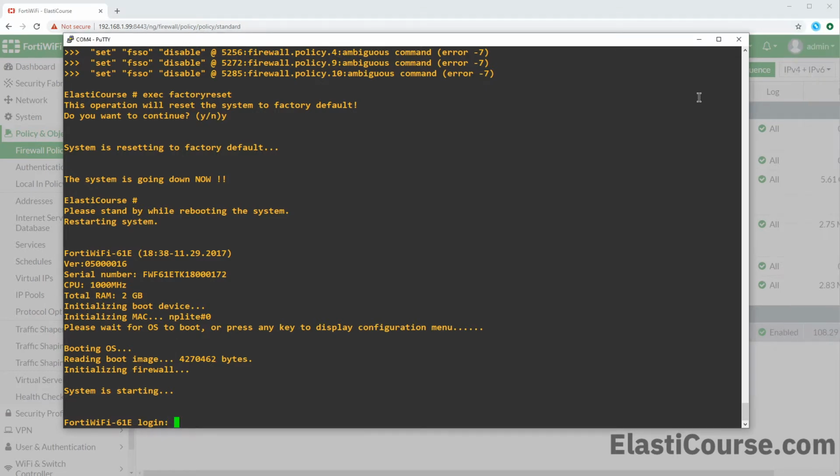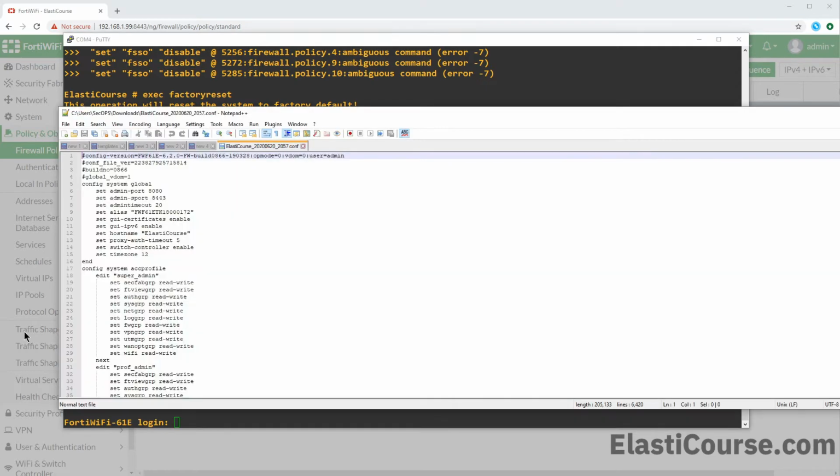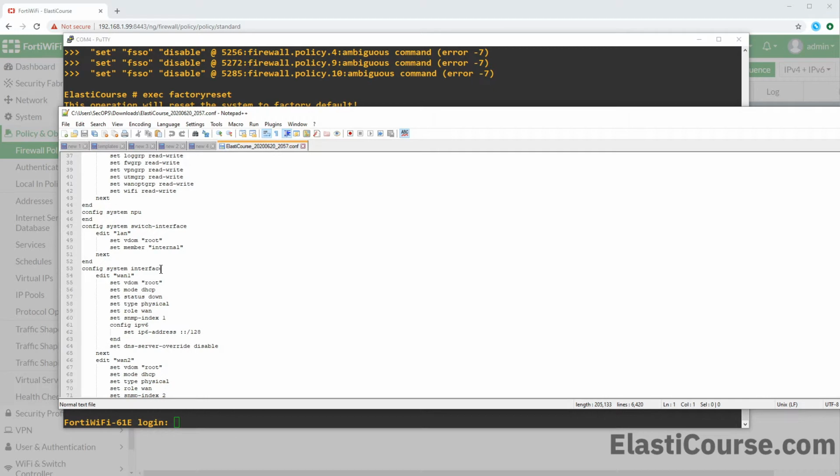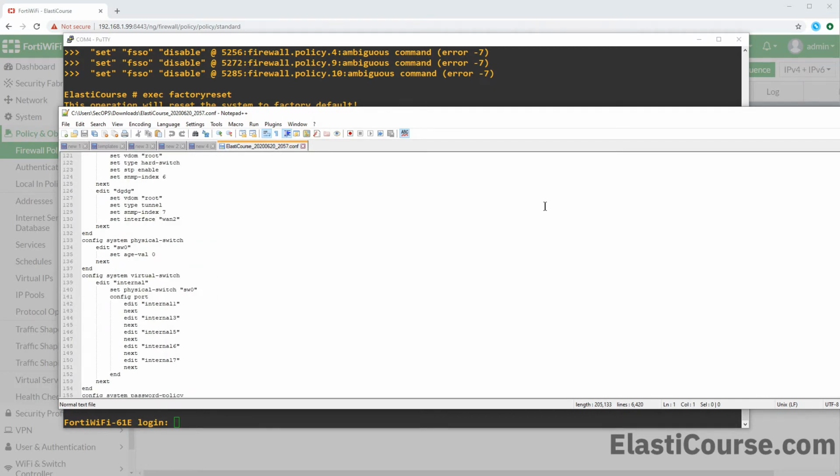Now let's see how we can prepare the configuration file for migration manually so that we can get over the issue of the file not being restored, or if we want to do a specific migration project. Now I want to switch to my Notepad++. This is my ElastiCourse configuration backup file that I downloaded earlier. You'll see here different configuration structures like the global settings, the account profiles that are assigned to my admin accounts, also the interface configuration, the policy, the addresses, the custom port, everything that I have configured on my firewall.